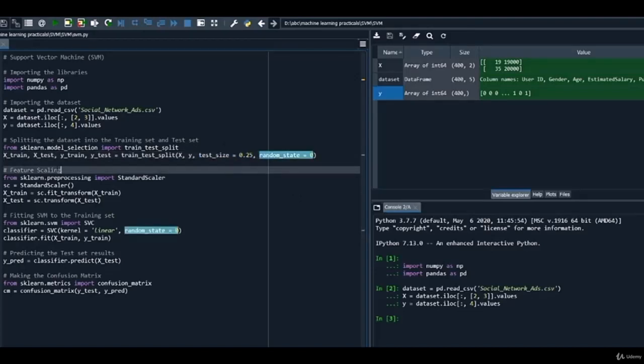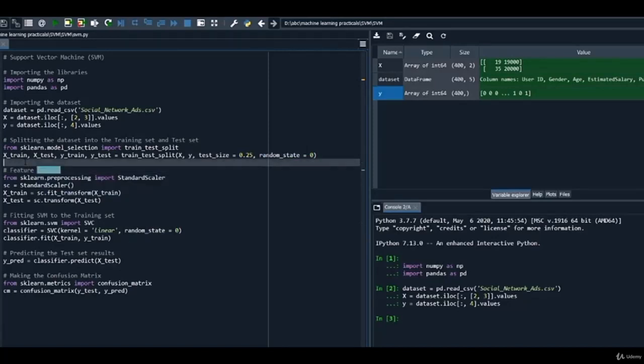Now, as you remember, we need to apply feature scaling, because age and salary are not quite comparable. So from sklearn.preprocessing we are going to import the StandardScaler class, and then create an object of the StandardScaler class, that is sc equals StandardScaler. After that, we are going to apply feature scaling on both X_train and X_test. So X_train equals sc.fit_transform, which is going to fit the feature scaling first, and then transform the training set.